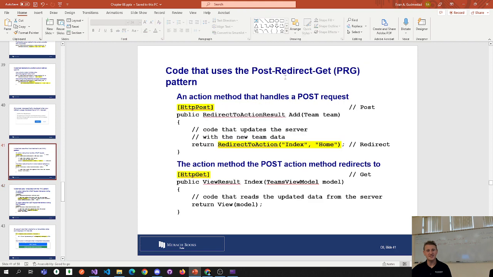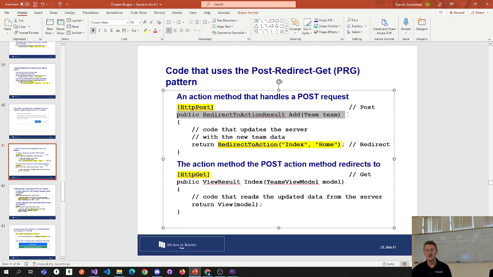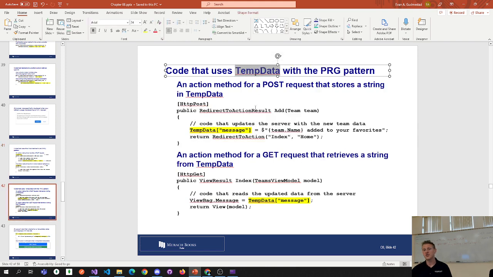Well, what is this PRG doing? This post redirect get is sending the user from one controller to another controller. And so there's a couple things here. Number one, temp data is persisting data on the server. I think that's important to understand. Number two, it's used to send from one controller to another controller.